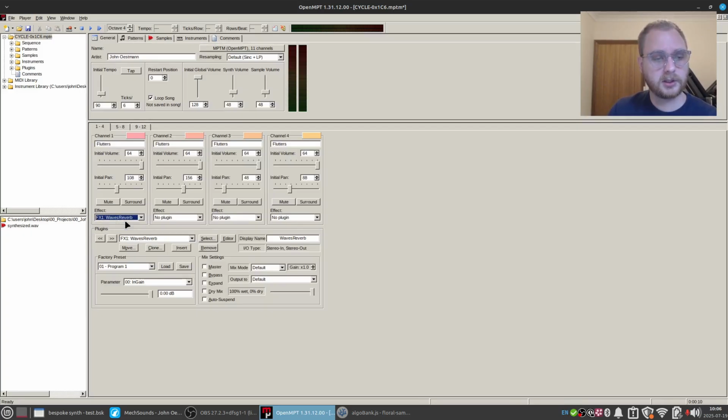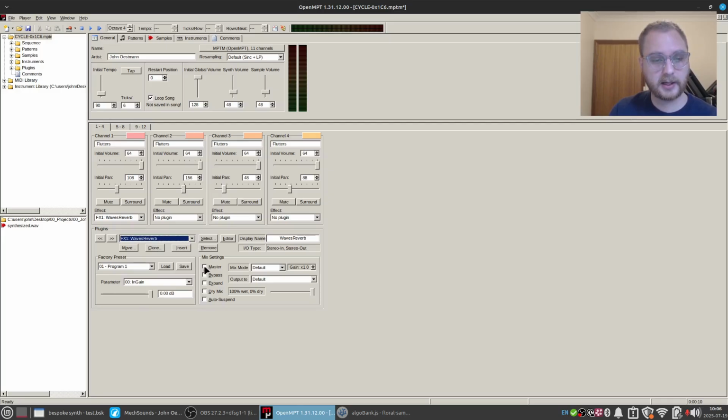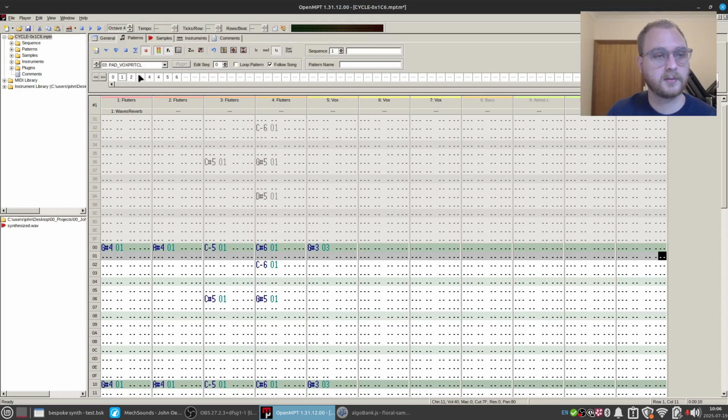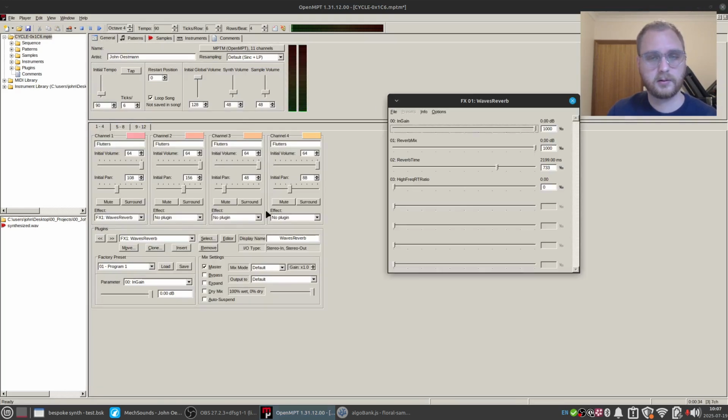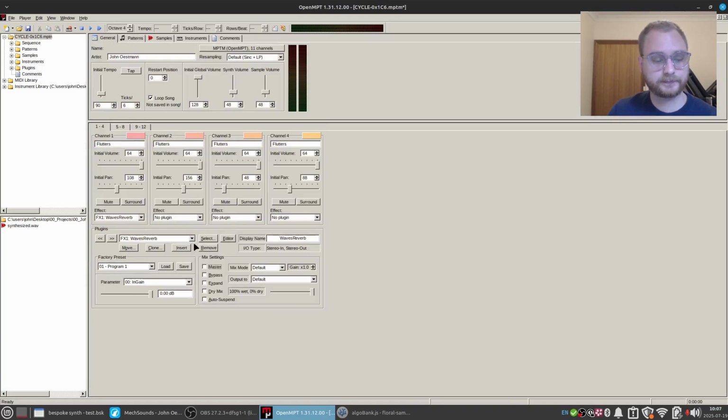Or, while I've got this effect selected, I can click master, and that'll send everything to it. So if I press play again, maybe halfway through, yeah, so hopefully you can hear that. So that's how you set effects.